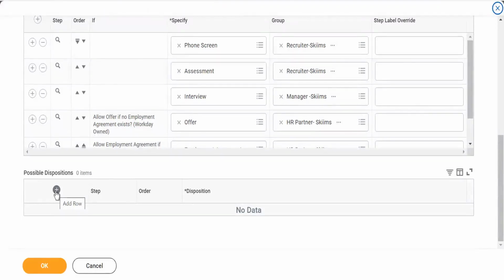Dispositions are the reasons for declining the job application. For example, it might be in the employment agreement stage, the background check stage. We got the status saying that his background check is not positive, it is negative. So we can decline the job application of the candidate.